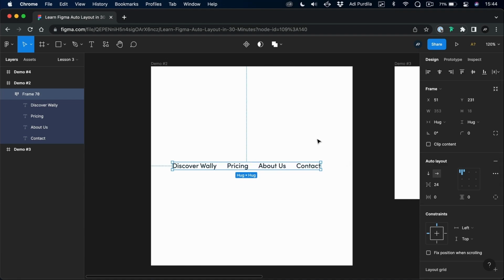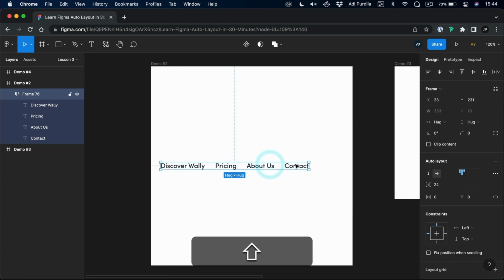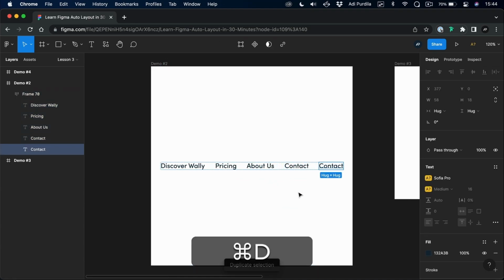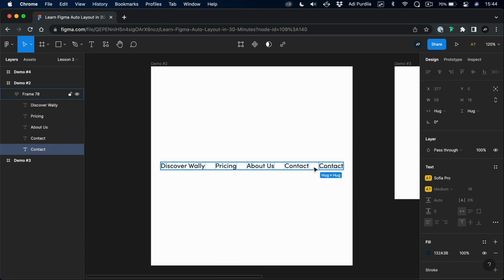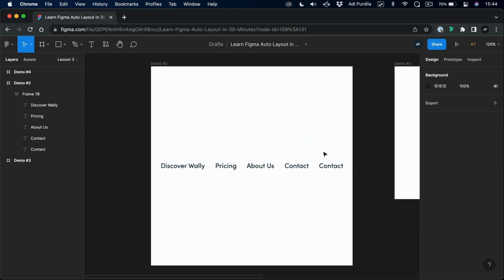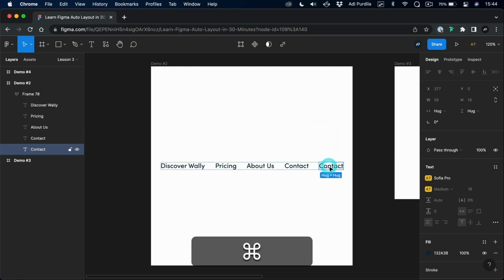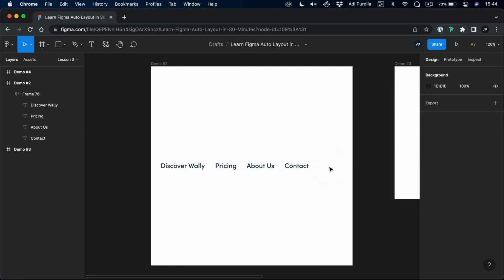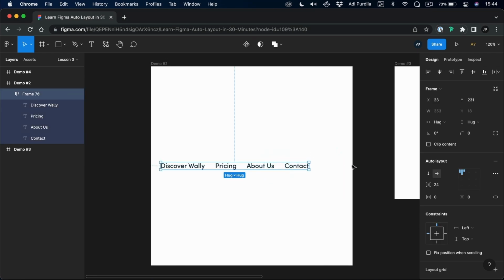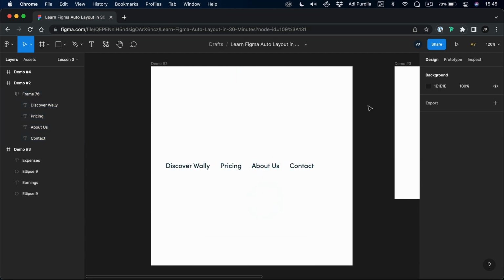And if I need to add another menu item, let's say I'm going to duplicate the contact. Well, Figma automatically sets the correct spacing between the new item and the older item in that frame because I have auto layout applied, which is fantastic. And of course, when I delete this, the frame automatically resizes itself to only reflect the width or the dimensions of the content inside. So that's one example.